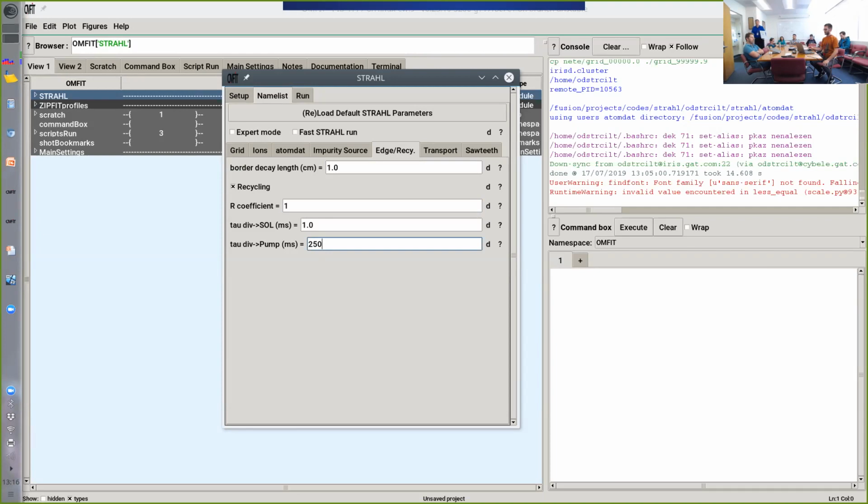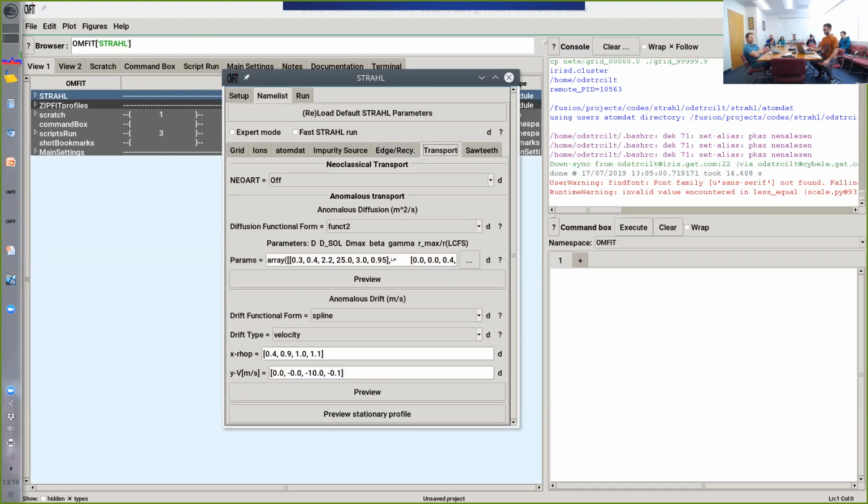And the same with the divertor scrape-off layer. It's increasing the recycling. If the particles go to the divertor, they are almost immediately recycled. In this case, almost nothing is going back into the pump.